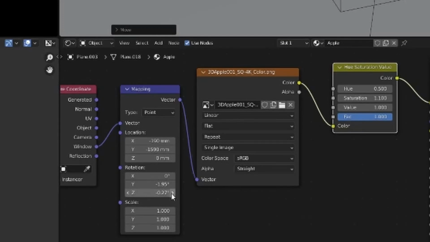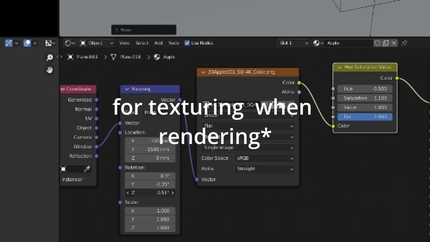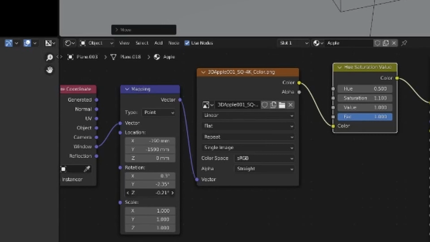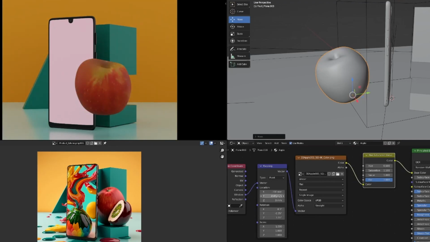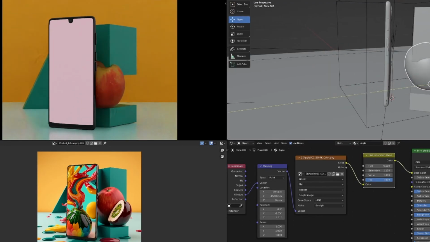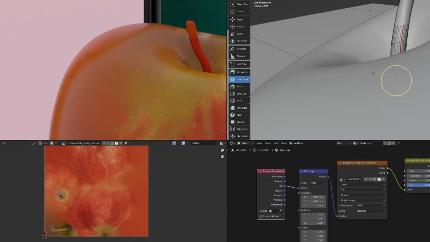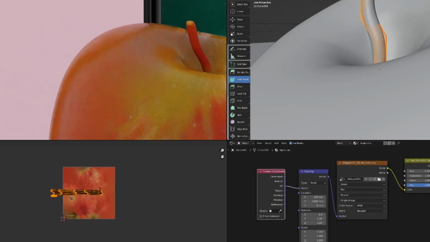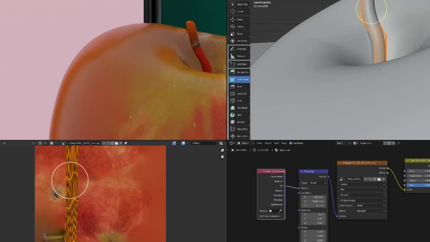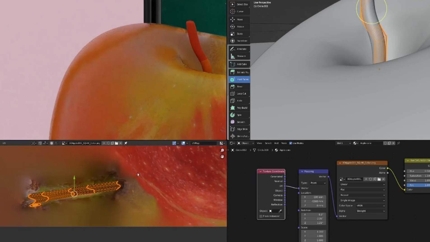I then used my favorite method for rendering, which was using the window option in the texture coordinate. This cannot be used for animation, but it was good for now because I was only doing a still image. I then used UVs and created a quick cork, in which I then used UV editing to apply the cork texture that we got from Ambient CG.